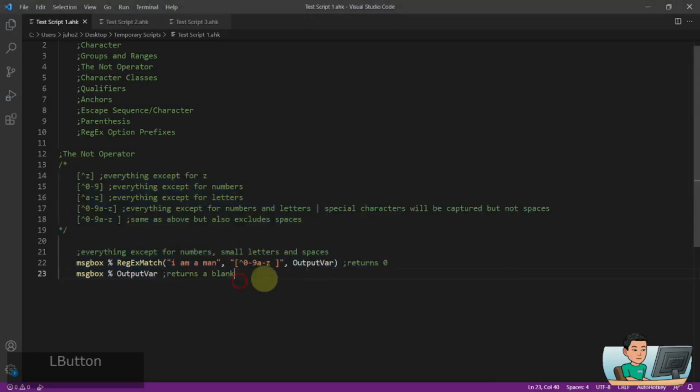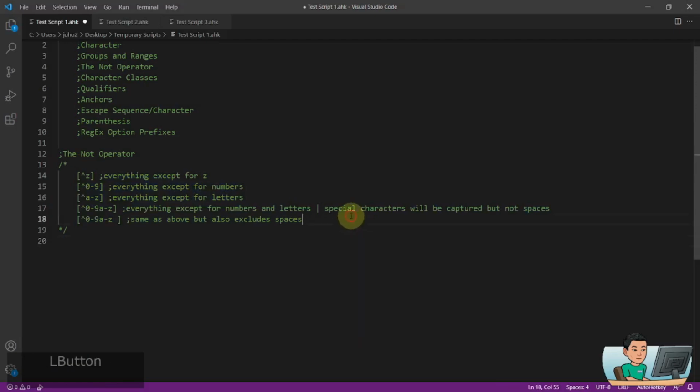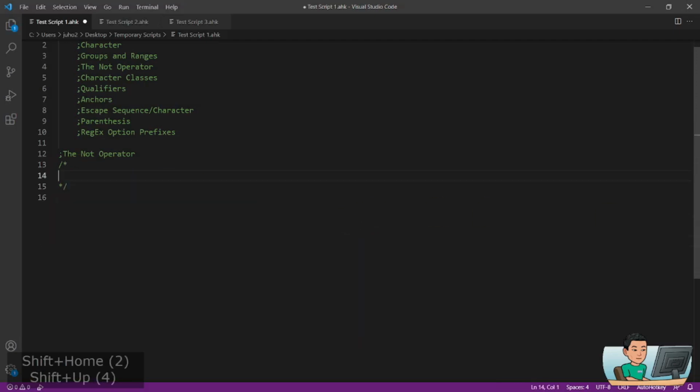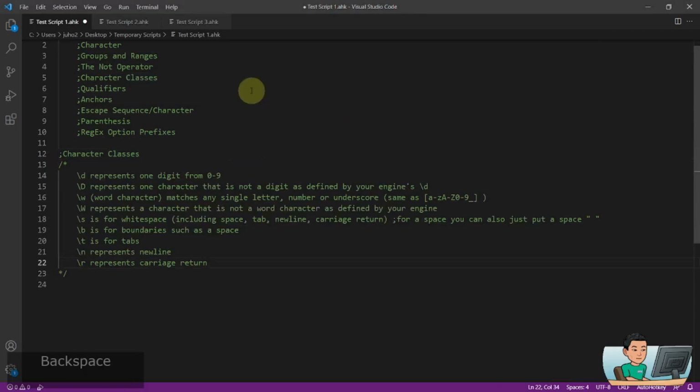So let's move on to the character classes. Character classes is going to be a very useful one. So let me bring that over. Got character classes. Let's update that, and then bring up the character classes. So these are all the character classes that we are going to go through.